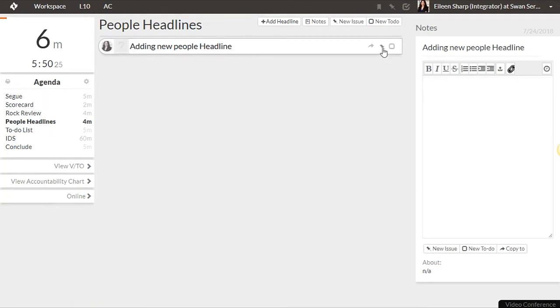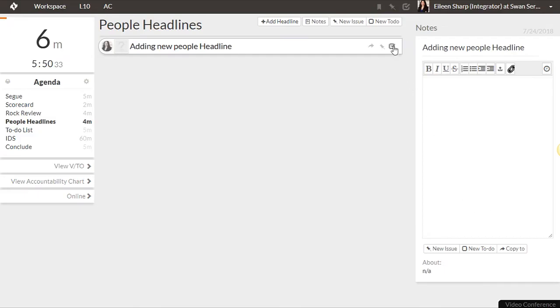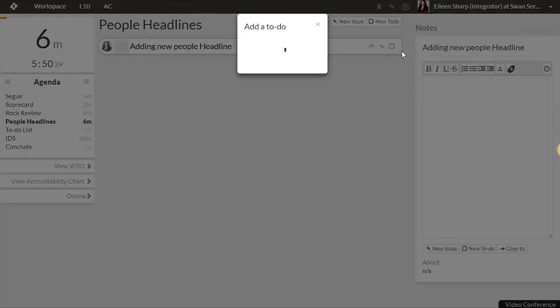We can also create an issue or a to-do out of this. So if I need to discuss this with my team, let's click on the push pin. It's going to create an issue out of it. If we have just a to-do or a follow-up action item on it, we can click on the box here with a check. That'll create a to-do for us.